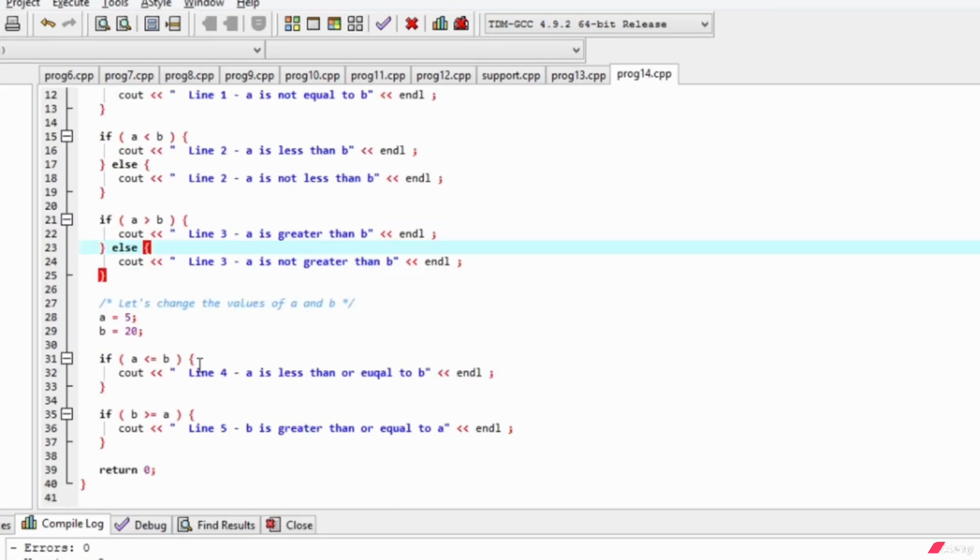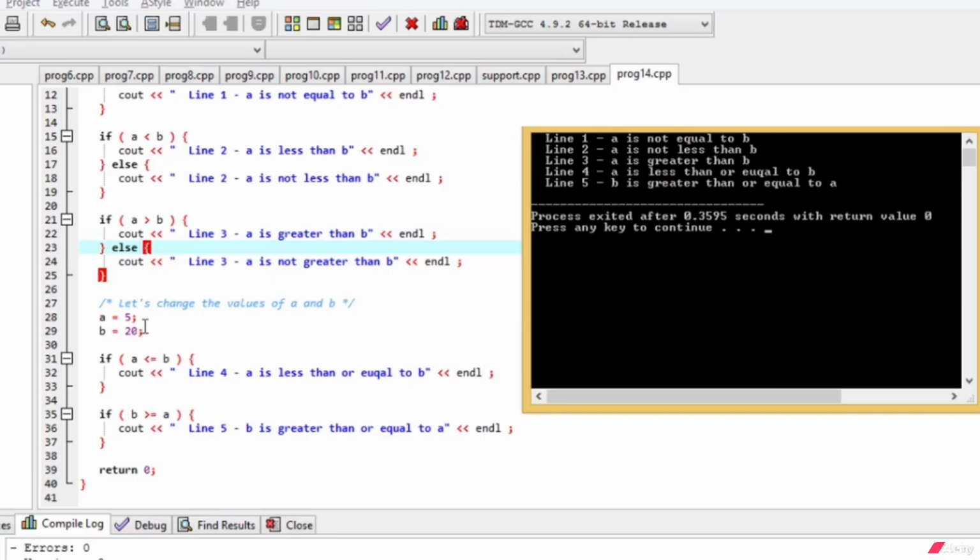So now here we are having A is equal to 5 and B is equal to 20. So now if I go on printing, A is equal to 5 and B is equal to 20. So A less than or equal to B is true. So line 4 A is less than or equal to B.